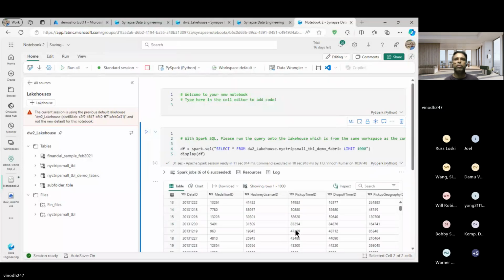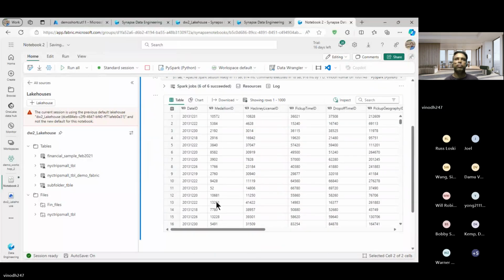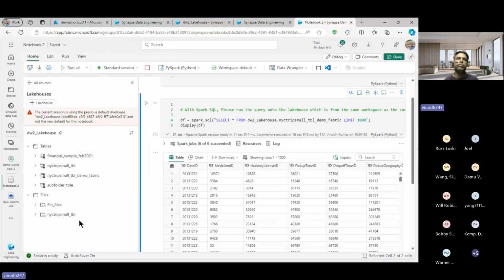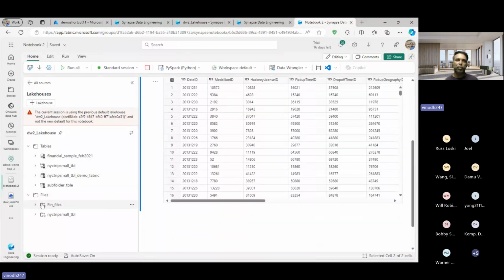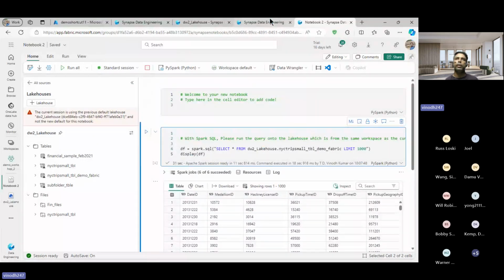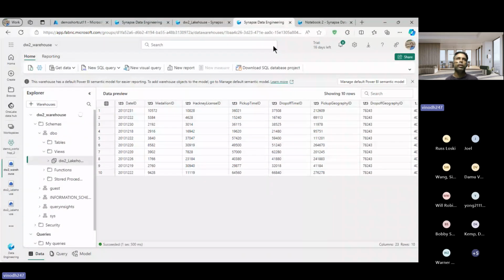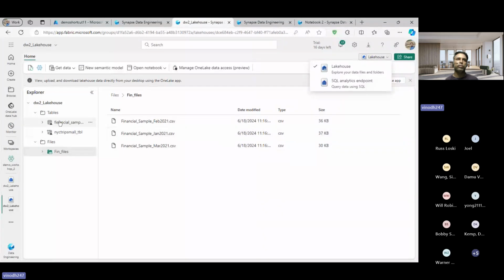See this? Here it has come. We just shortcutted an already present shortcut in a lakehouse. From there, we load it into a table, and from there we pulled it out in a Spark data frame. From here, you can create a view, a SQL view or something, and then from there you can pull it out in a data warehouse.